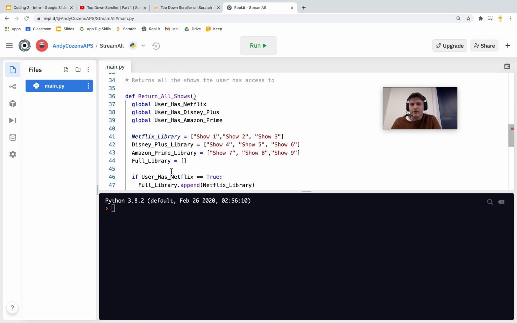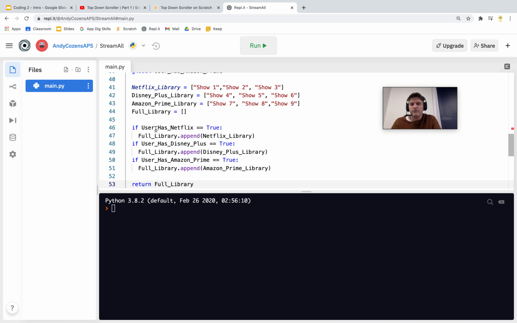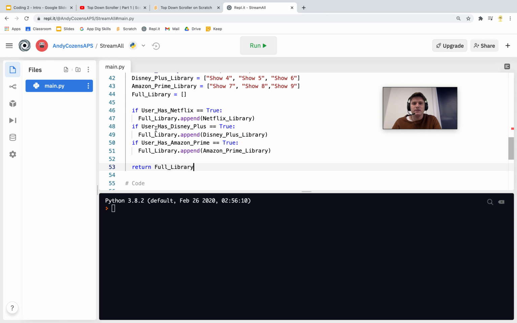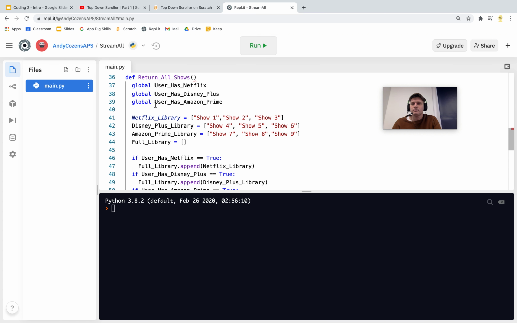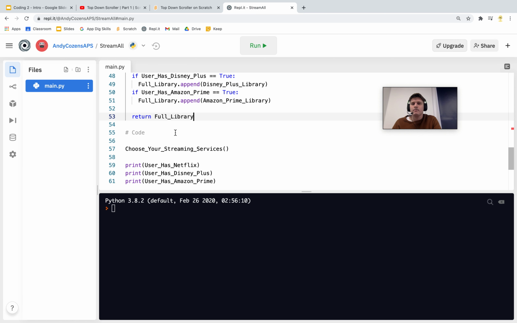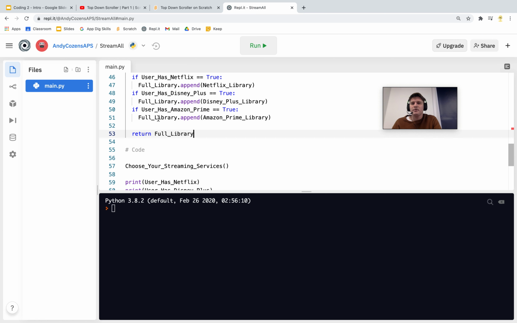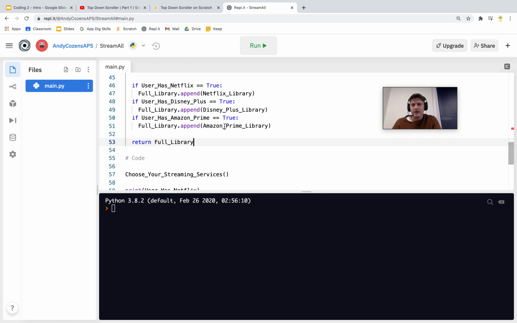So I'm returning whatever is stored in my full library. And that is my complete return all shows function. It doesn't actually print it to the console. We'll do that next. But when I call this function, return all shows, it will store the value based on whether the user has Netflix, Disney Plus, or Amazon, and store to our master list or our full library list all of the shows that are on those platforms.